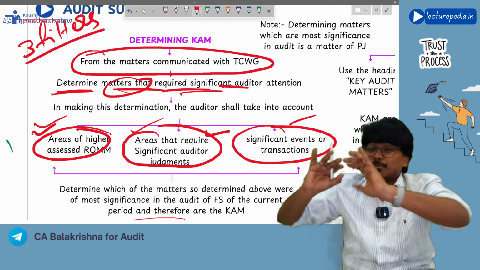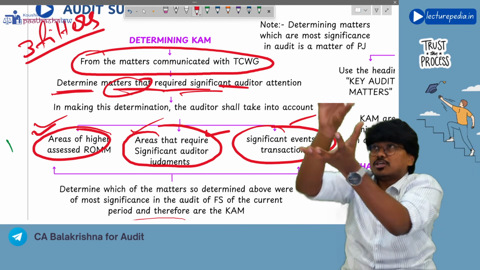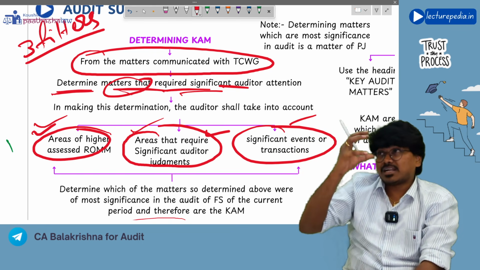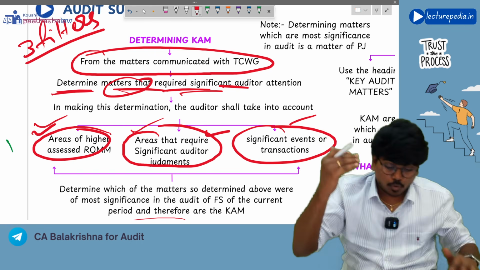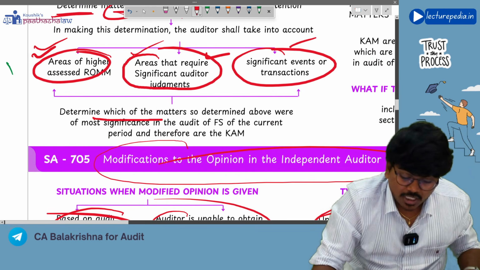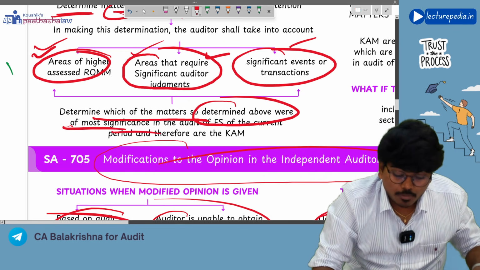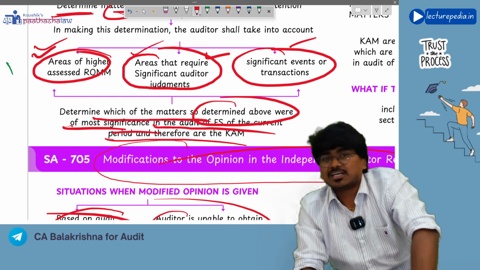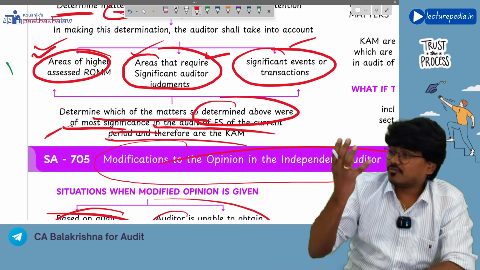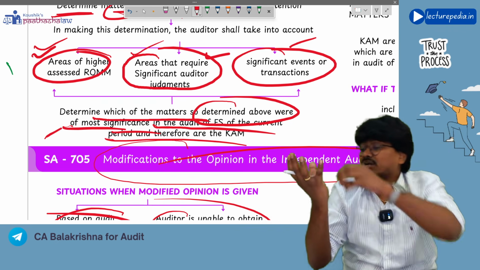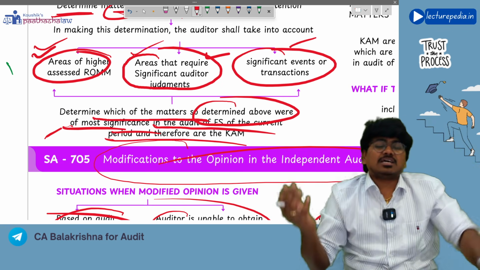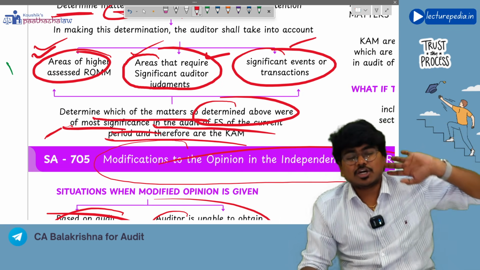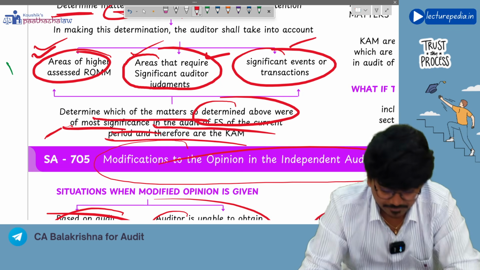So by taking all matters communicated to those charged with governance, you have taken out those matters that require auditors significant attention. Now on these matters, you will apply third filter. What is the third filter? Determine which of the matters so determined above were of most significance in the audit of financial statements of current period, and therefore are key audit matters. So of the matters which require auditor's significant attention, you will determine which matters are important for the current period audit. That is the third filter. So those matters finally you will communicate as key audit matters in the key audit matter paragraph. Understanding? Yes.